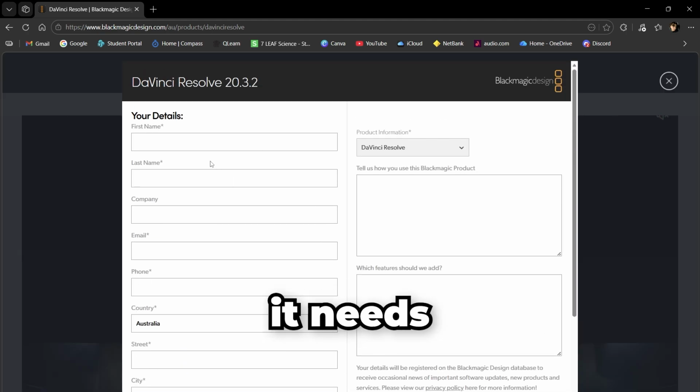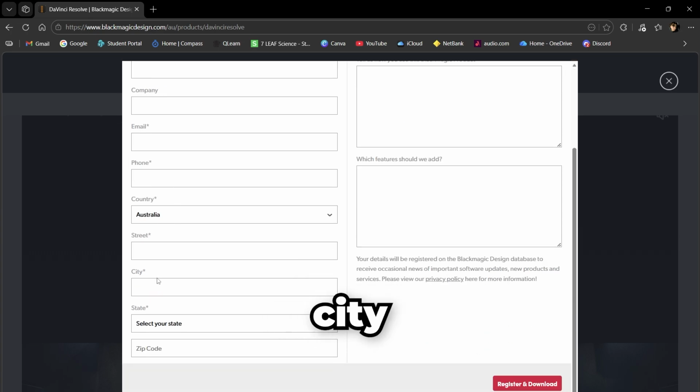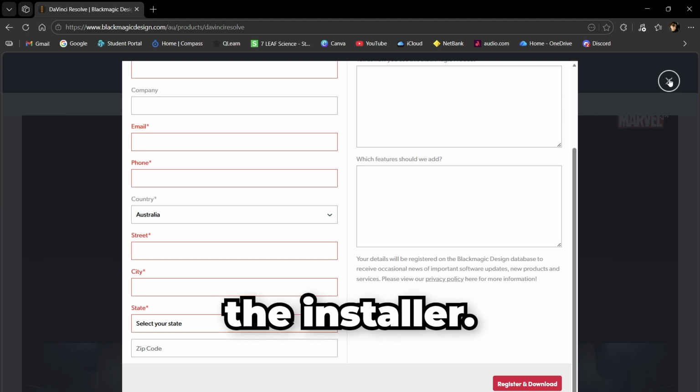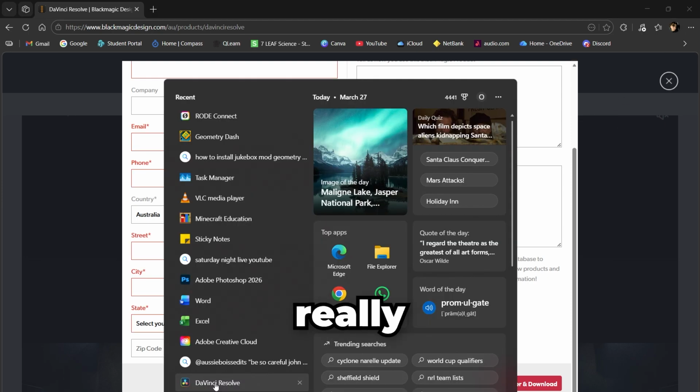Don't ask me why it needs your country, street, city, postcode, any of that. And then once you do that, you'll be able to register and download it and run through the installer. I already have it downloaded, so I don't really need to download it now.